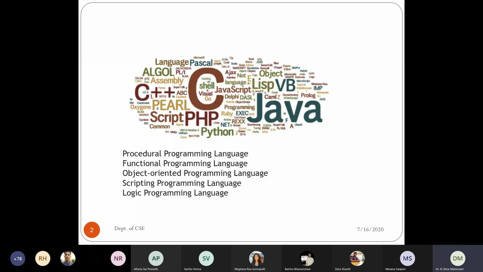Functional programming is a very early paradigm. MIT developed many functional programming languages, and that is the content of this particular syllabus. Through functions, how we are going to solve the problem, the entire syllabus is about that only.